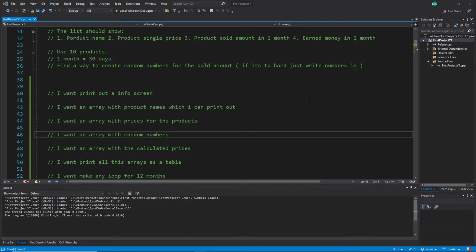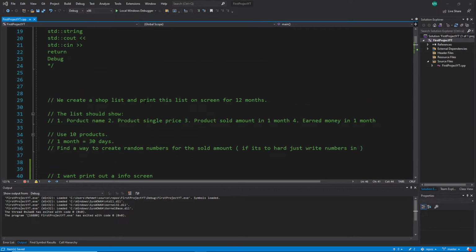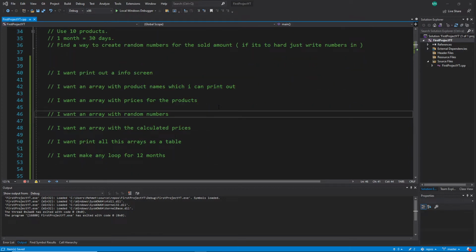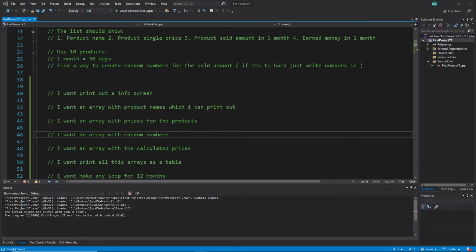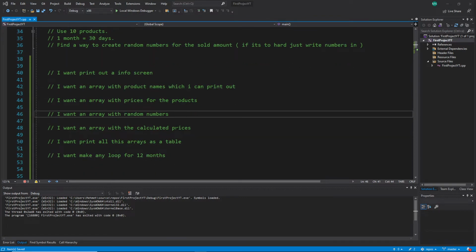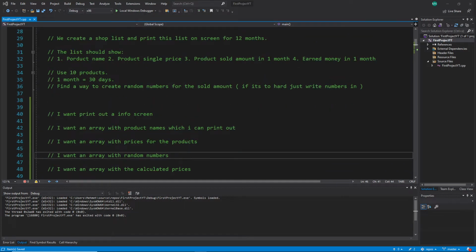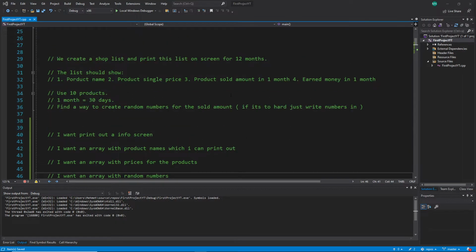So, the exercise I announced in the last video. Here I started to create a plan, which is just a prototype, not much thought about it. I just wrote some ideas how I can start, and later we probably have to change this code. For the first step, I want to print out an info screen. This is the shop list that I want to print out.